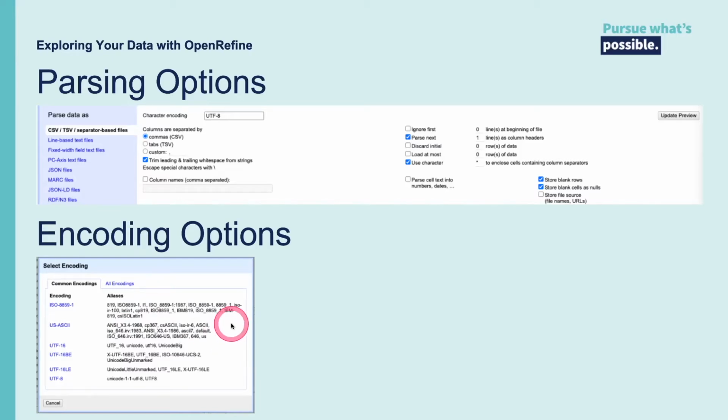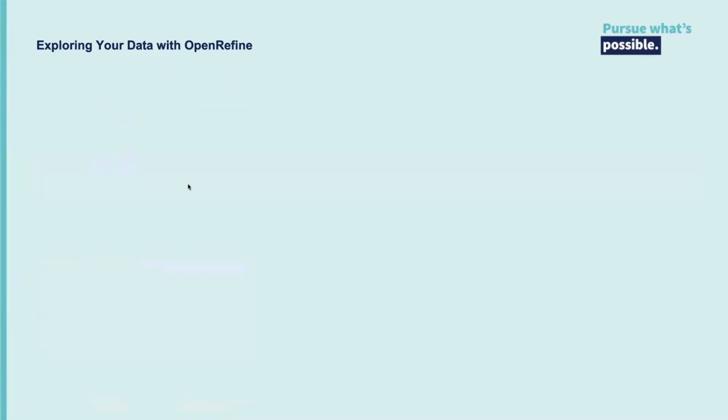If you're not sure which encoding to use, chances are whatever is selected as the default when you bring in the files will be fine. Right here, I'm showing UTF-8, which is a widely used encoding, and that's probably okay. But if you do bring in your data and find that certain special characters are not displaying properly, then you may want to consider exploring other types of encoding.